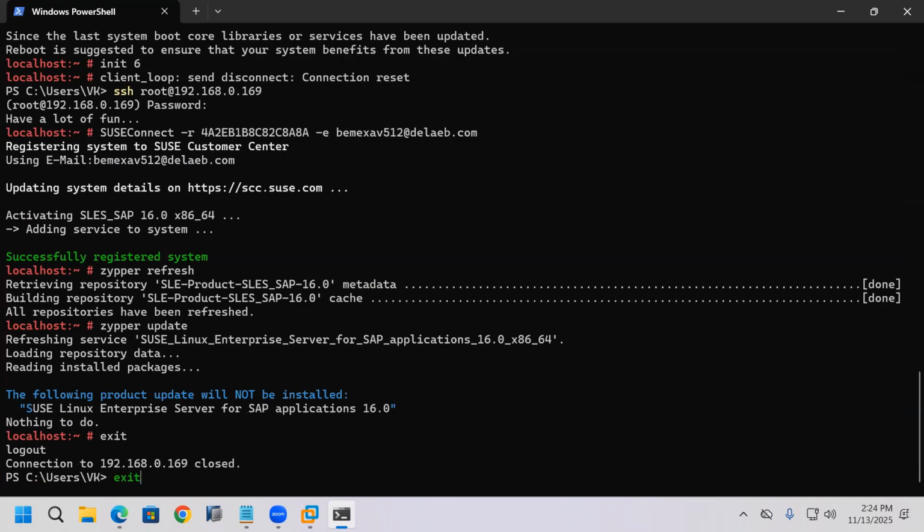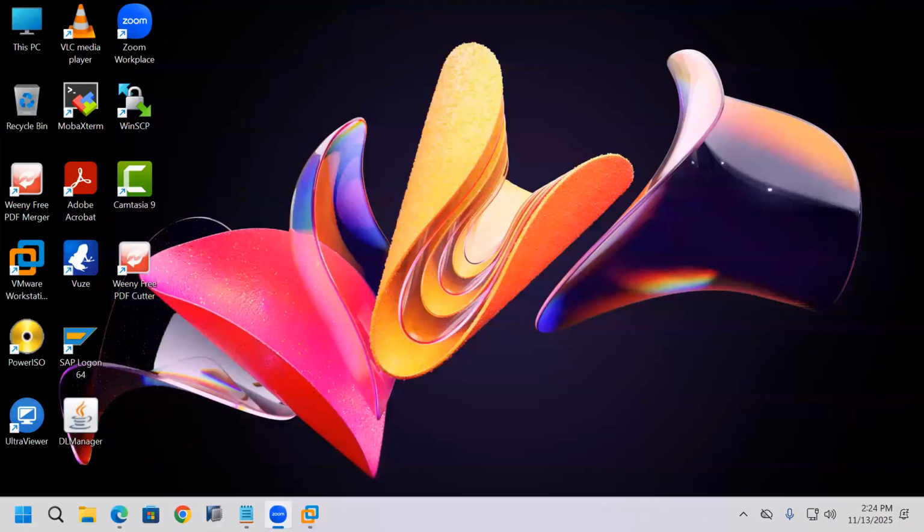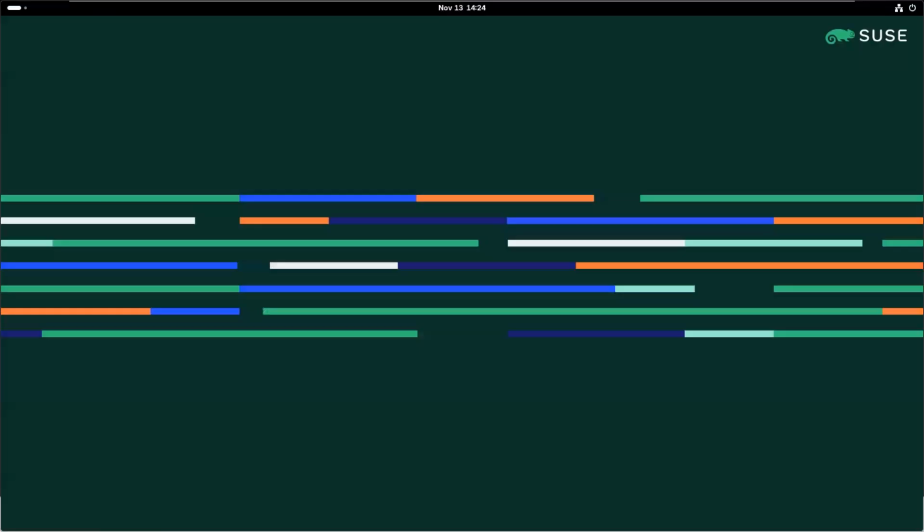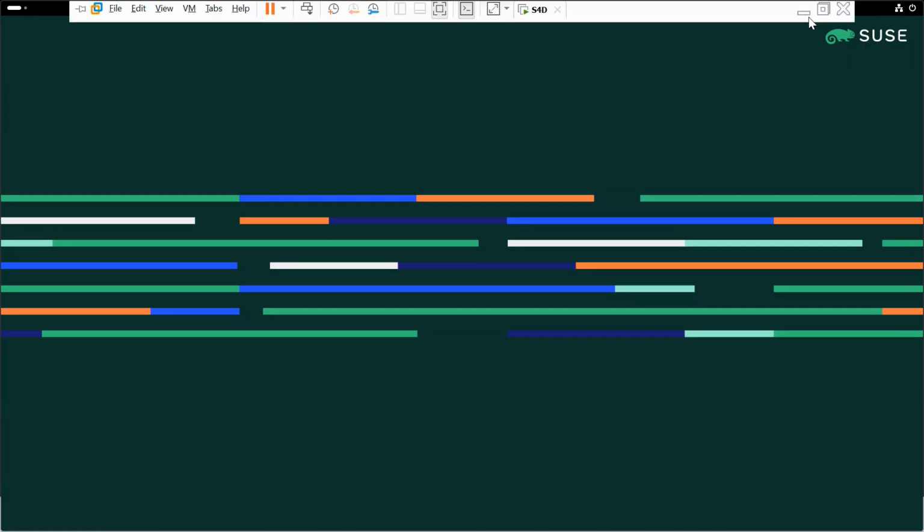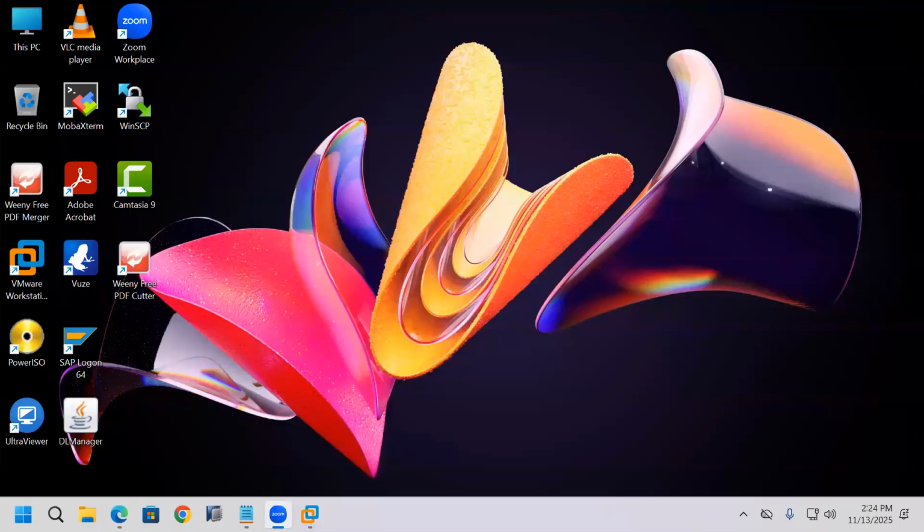Type exit. Enter. Okay. Now this Linux operating system is ready for installing SAP software. So we successfully installed SUSE Linux 16, the latest version, for SAP software installation purposes. How to install, every step by step is there. Clearly follow this entire video, and on your personal laptop, you can install the SUSE Linux operating system successfully for installing SAP software.